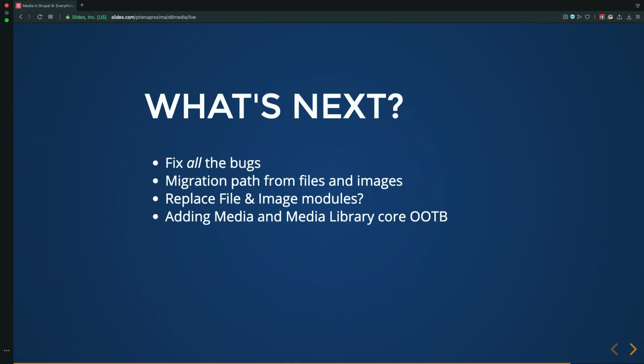And then we will be able to add the media library and media modules to core out of the box. Currently, when you install Drupal normally, these modules are there. They're stable, but they're not enabled, mostly because their relationship to file and image is so murky from a user perspective and from a site builder perspective, which is also why I'm doing this session.